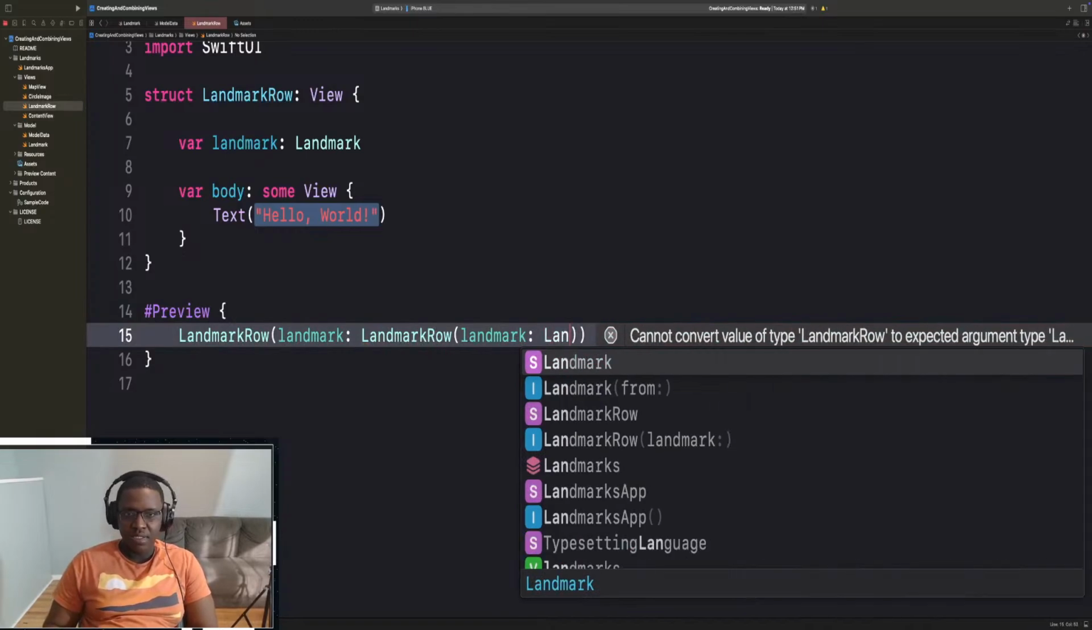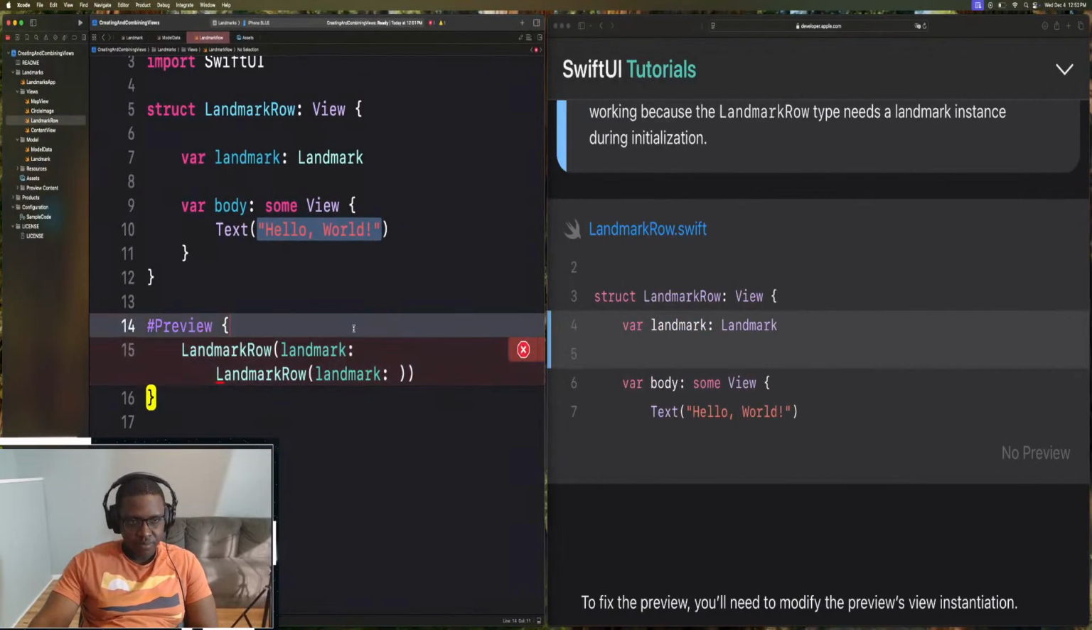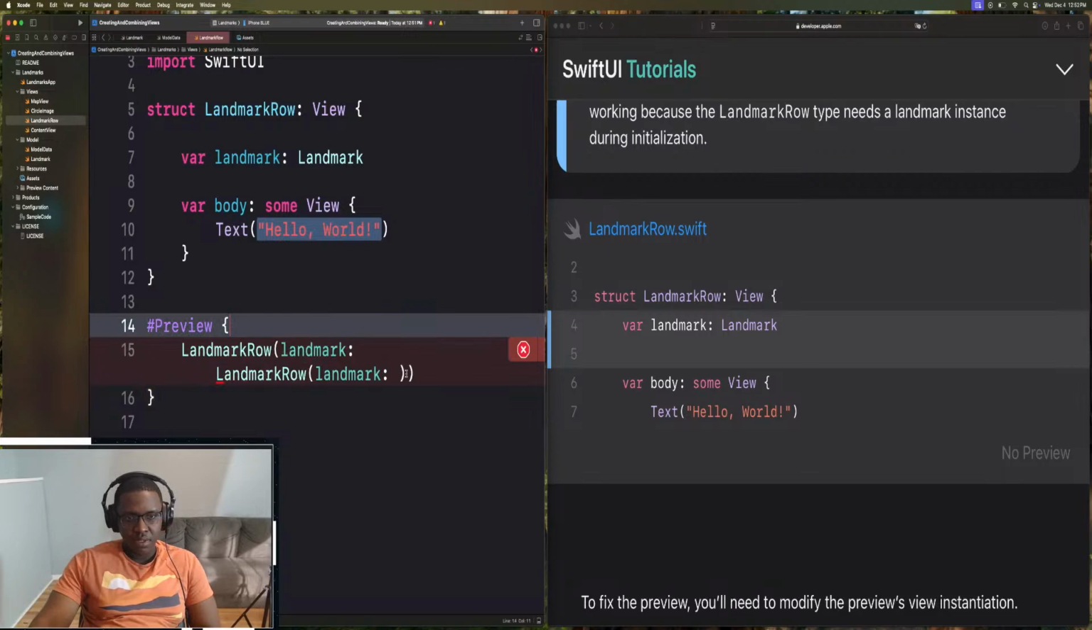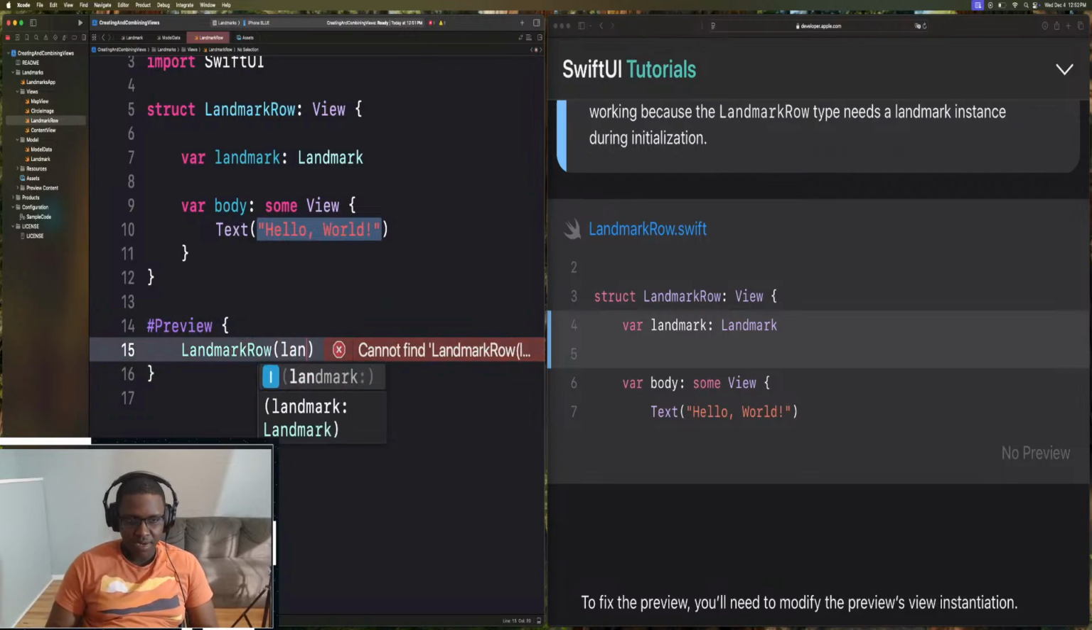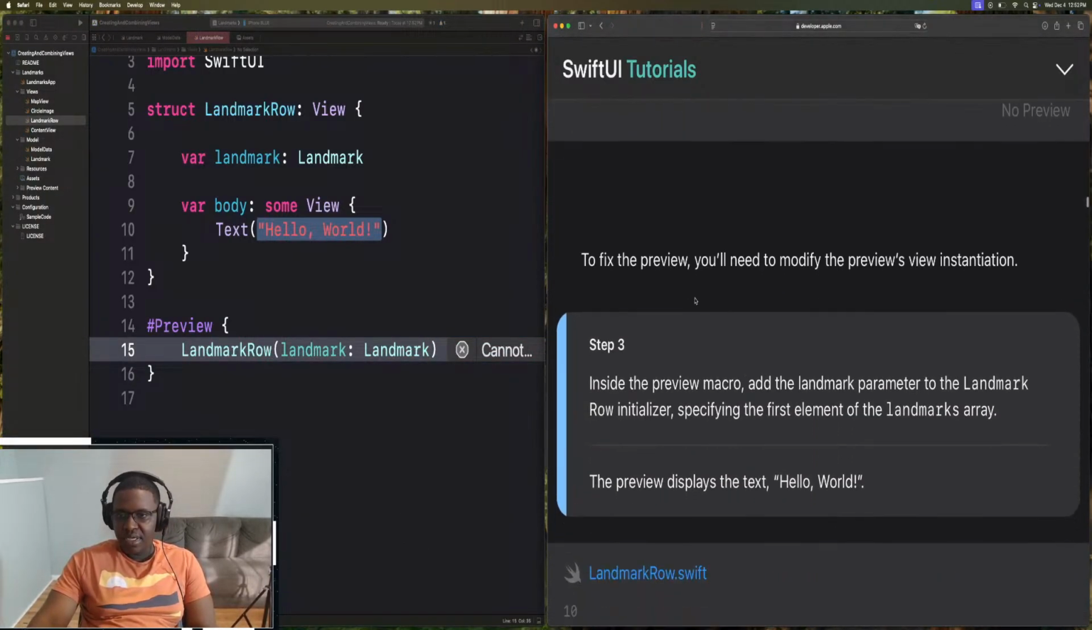So how we can handle this is, let's jump back over here. Back. So we'll type in landmark here. And if we scroll down, you see the tutorial mentions in here: to fix the preview, you'll need to modify the preview's view instantiation. So what we're passing in, it says inside the preview macro.